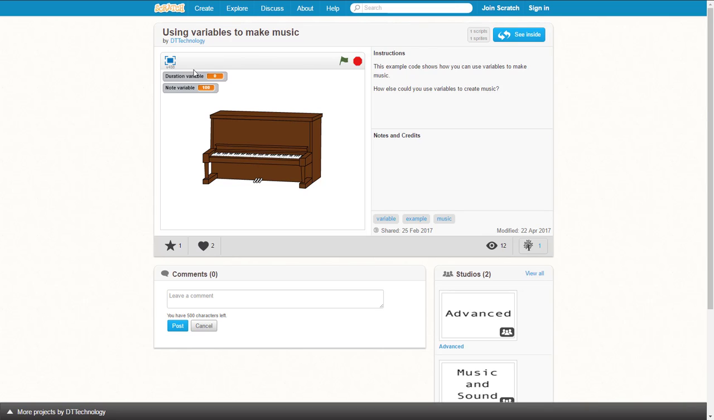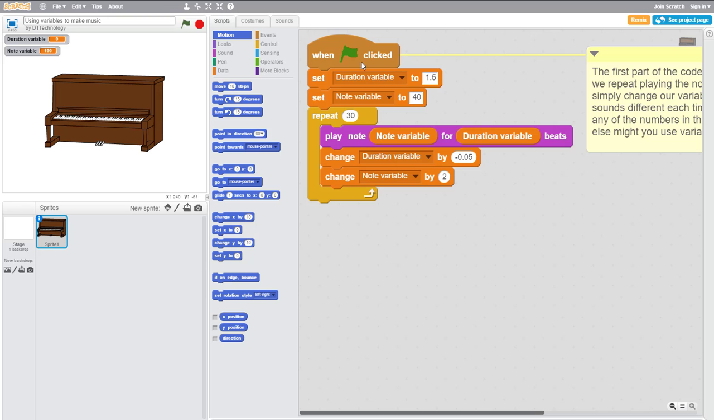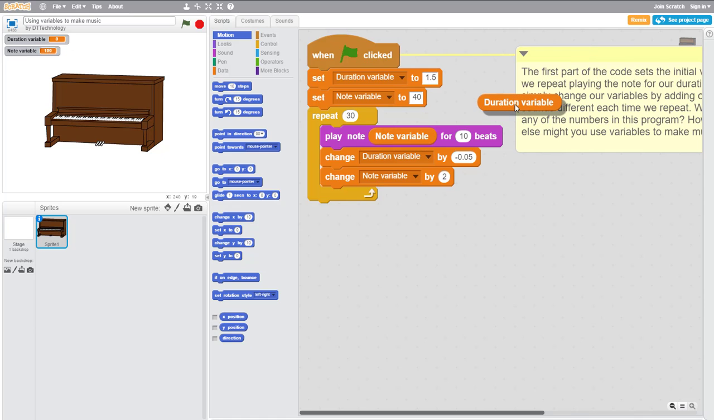Alright, so you may have noticed the numbers changing up here. Those are our variables, and I'll now click Scene Side so you can see what it looks like with our code. So we have right here, when I press the green flag, it's going to set one of our variables that we call duration variable to 1.5. This is used to determine how long our notes are going to last, so our beats.